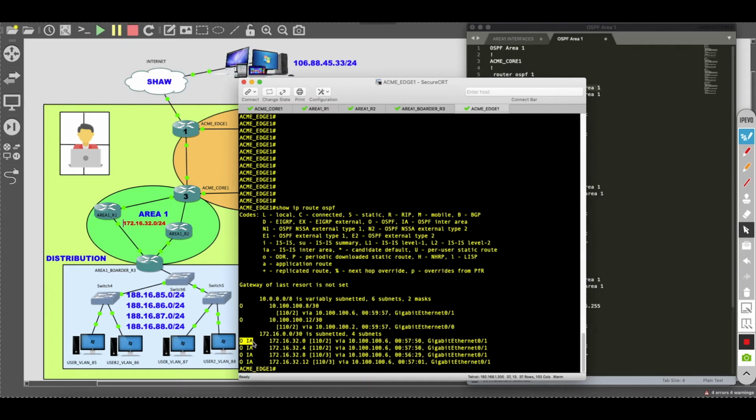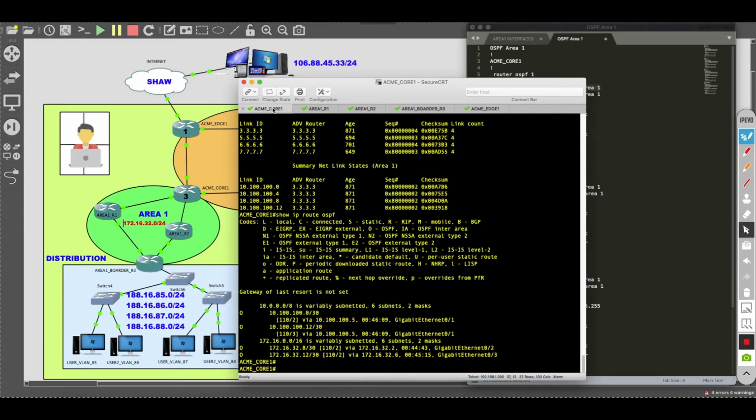All right? The only router that is eligible to receive LSA Type 1 packets from both areas is Acme Core 1 or Router 3. This particular router, because it's the area border router, receives LSA Type 1 packets on both areas and therefore recognizes the 10.100.100 network as an O, as an intra-area route, and also the 172.16.32 as an intra-area route.